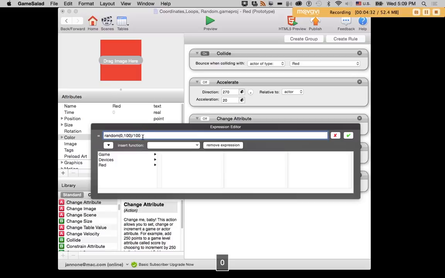I take that and divide it by 100. And this is, again, very simple math. My desired output range is between 0, black, and 1, bright red. I want 100 shades between 0 and 1, so I generate a random number between 0 and 100 and divide it by 100. So if the random gives me a value of 50, 50 divided by 100 is 0.5. If random gives me a value of 100, 100 divided by 100 is 1.